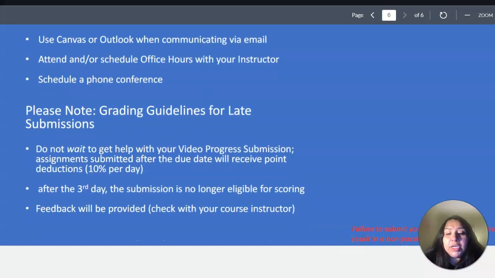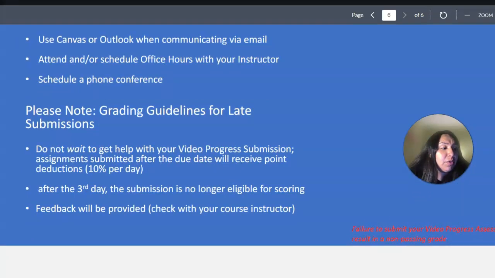And it states here what happens if you don't meet these requirements. If these formal evaluations are not completed, it says failure to submit your video progress assessments will result in a non-passing grade. So we do have to stay on top of those.